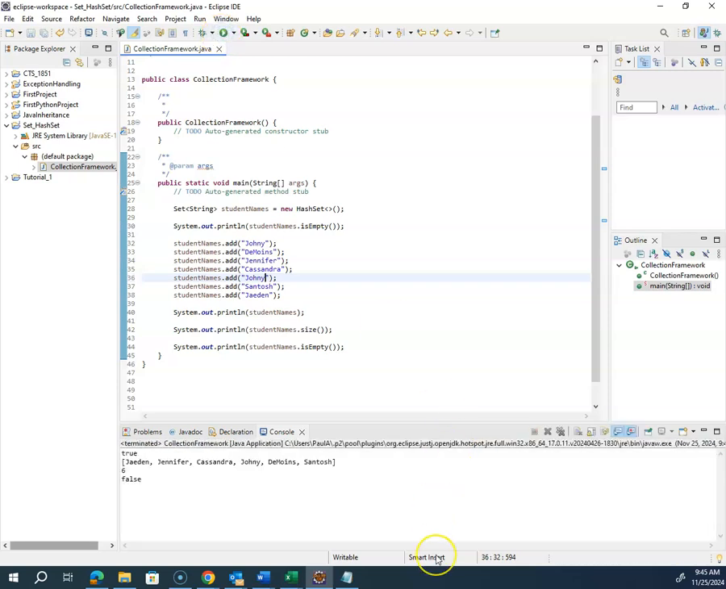If I try to do this now, you will see that the name Johnny is not included here. Even when you're counting, this is your student names, this is your size, this is not counted. However, if I change this one to a different value, then automatically this becomes 7. So it would not allow you to store duplicate values. It can only store unique values.